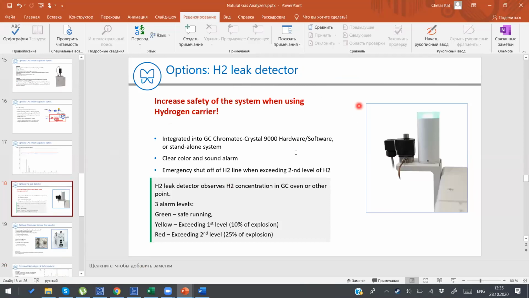An additional accessory we can provide with natural gas analysis is a sensor to detect helium or hydrogen leaks, because a hydrogen leak inside the oven can be dangerous. This sensor will detect the leak, and we can see here a special additional valve. Hydrogen comes to this valve, and from this valve it will go to the GC. So in case of any leak inside the GC, the sensor will stop the hydrogen flow to the GC.